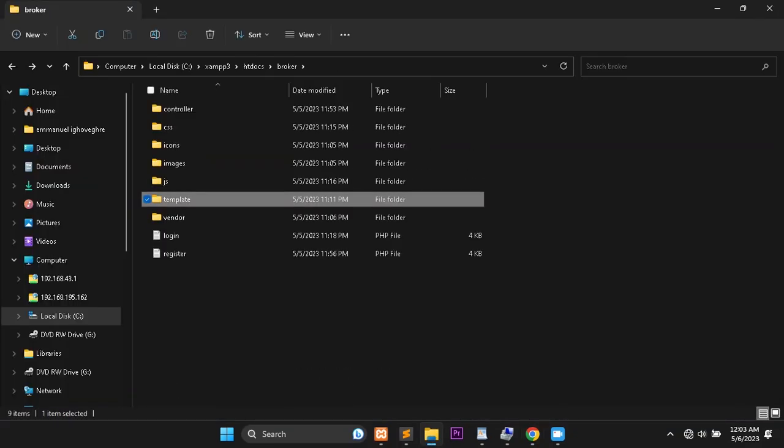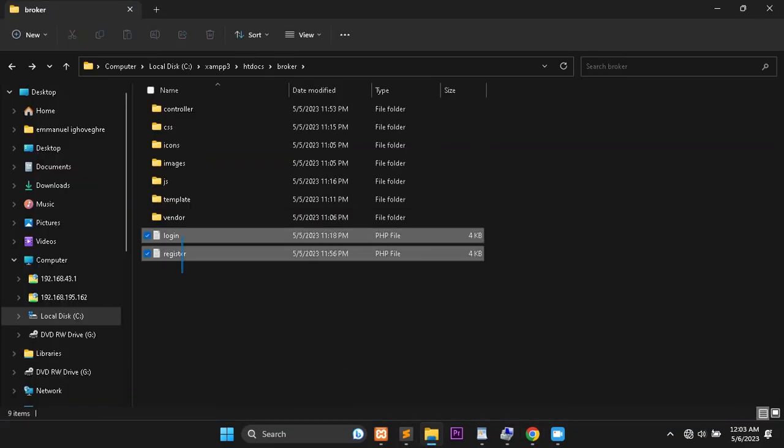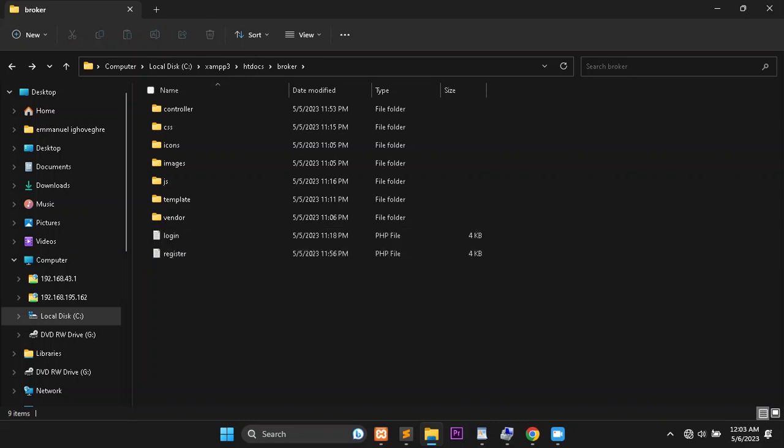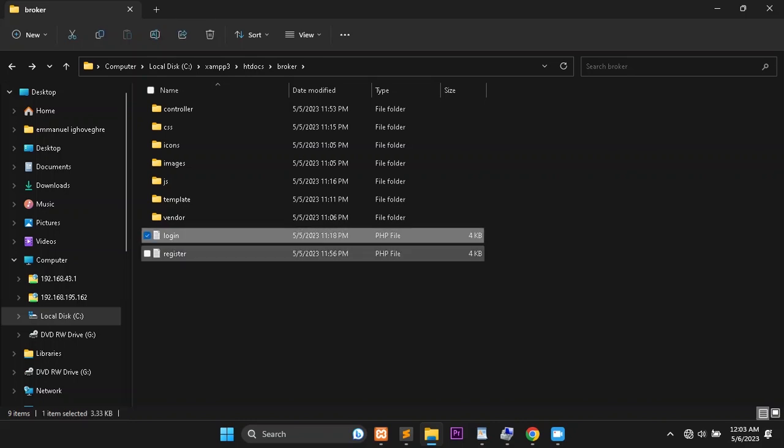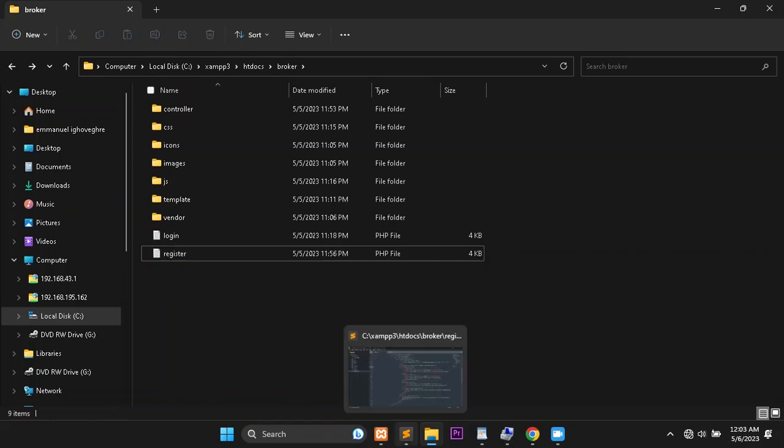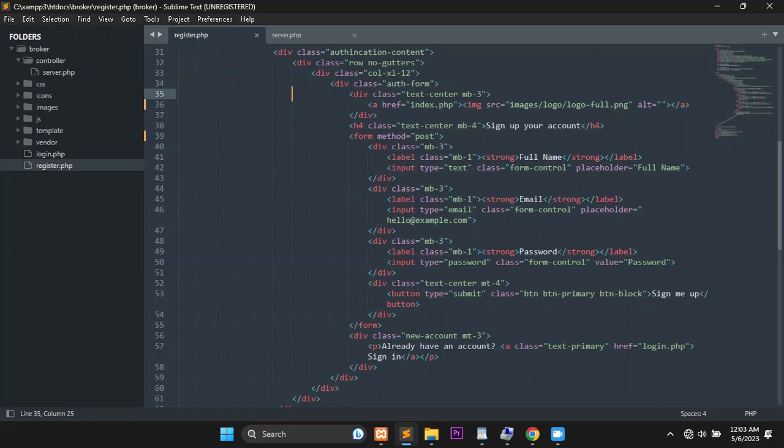All right. Now this is the login and registration for our website. This is the code for the register page, and this is the login page. So we'll be starting with the registration page. So right here is our login code.